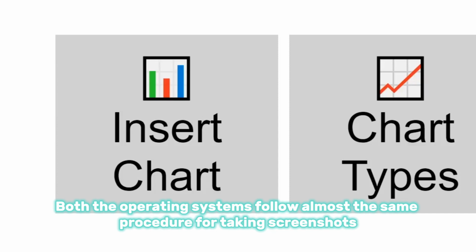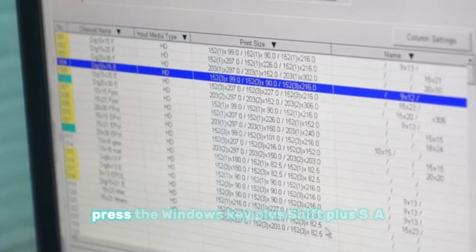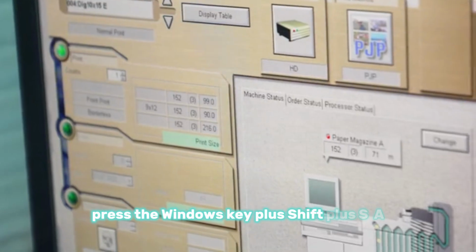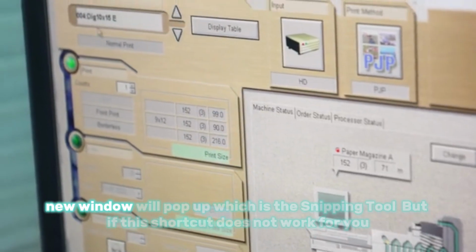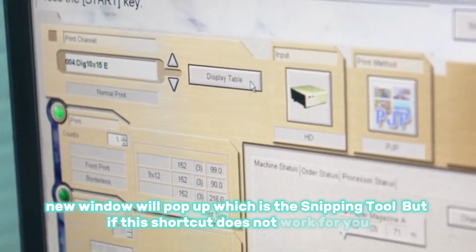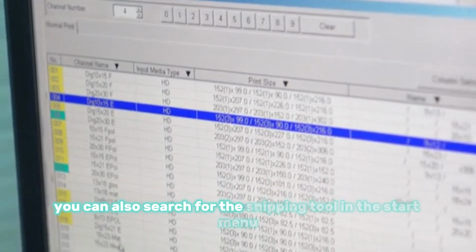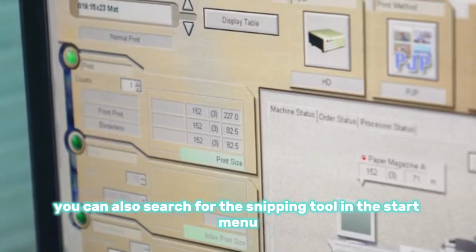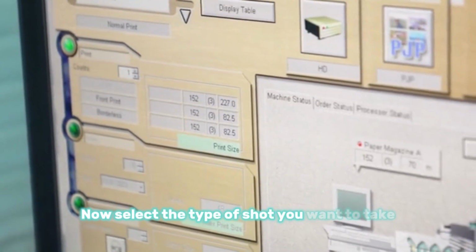Let's see how to take a screenshot on Windows 10 and Windows 11. Both the operating systems follow almost the same procedure for taking screenshots. In Windows 10, press the Windows key plus Shift plus S. A new window will pop up, which is the Snipping Tool. But if this shortcut does not work for you, you can also search for the Snipping Tool in the Start menu.